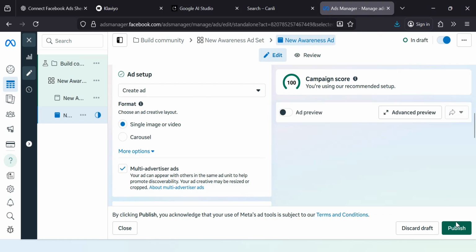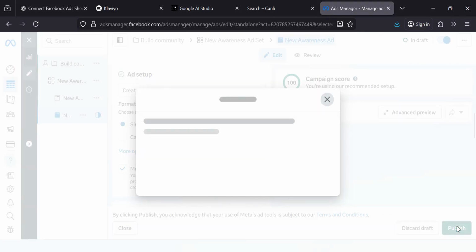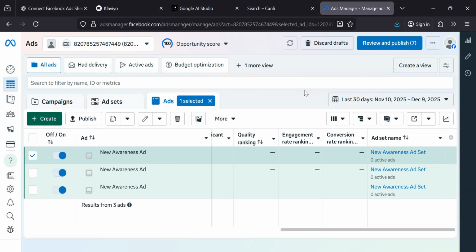Once your ad looks good, double-check everything and click Publish. Your ad will go into review, and once approved, it will start running based on the settings you chose. And that wraps up our short, clear introduction to creating Facebook ads.